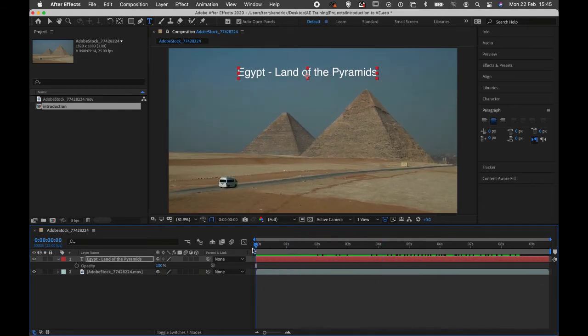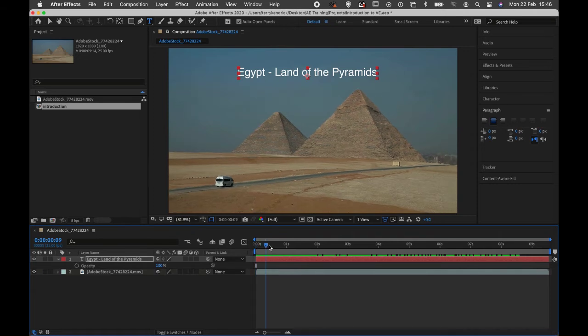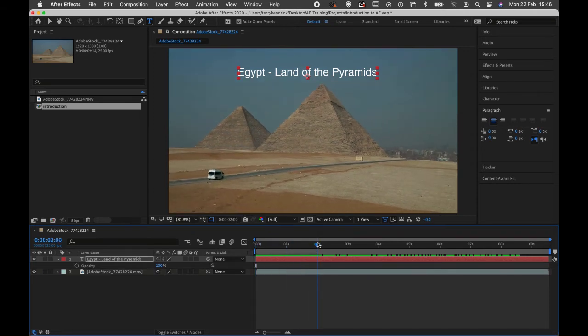If I decide I want to actually make my type appear, I can pick a point in the timeline where I want my text to be visible. In this case, I'd like it to be visible at 2 seconds. I can then click the stopwatch. This will add a keyframe, telling the text to be 100% visible.